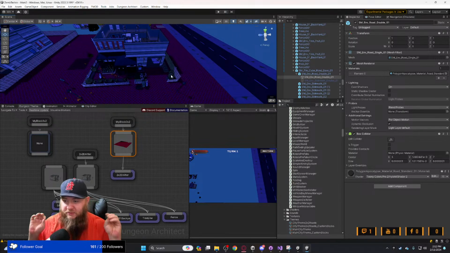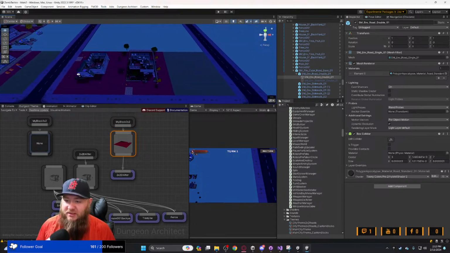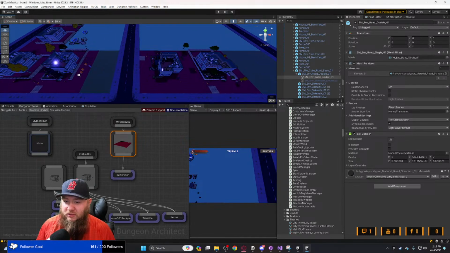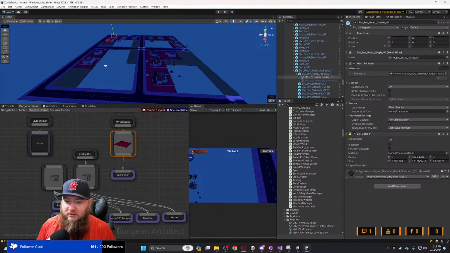But now, okay, every house is looking prime, facing the road, doing its thing. I'm proud of them. Just looks good.